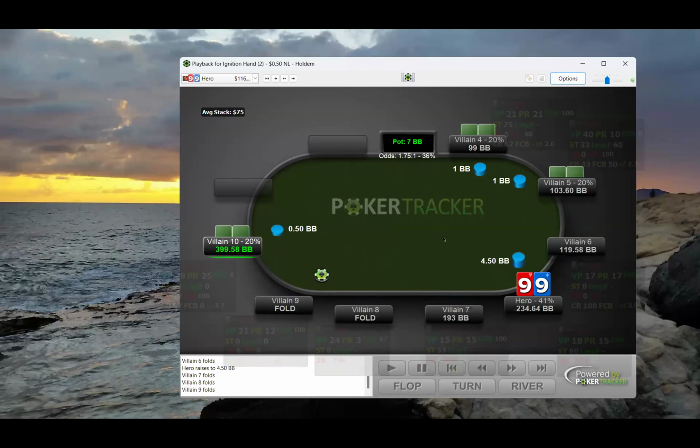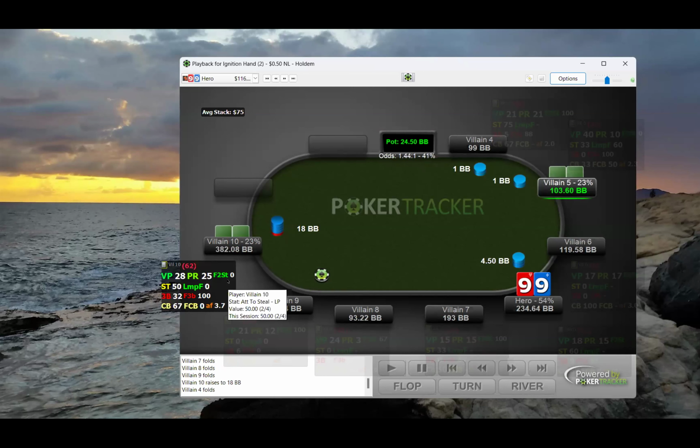We ISO a limper. I think it's the same player. Right, I guess this is not in chronological order. It's in reverse chronological order. Okay. So we're deep, and this player has been very aggressive, very leggy.